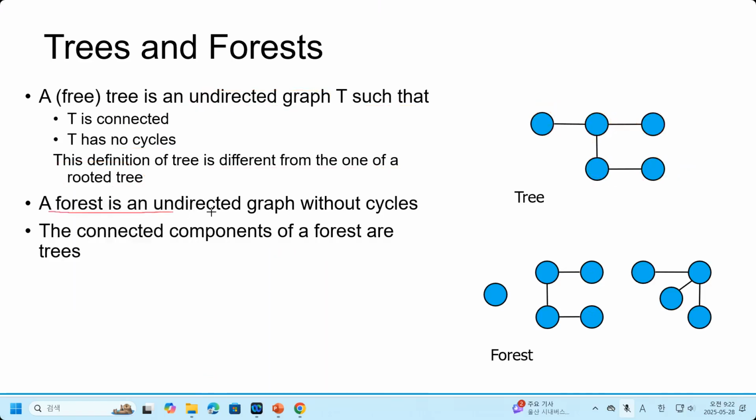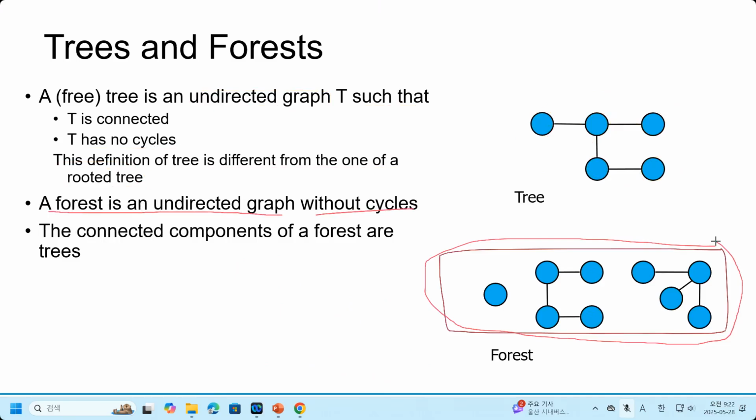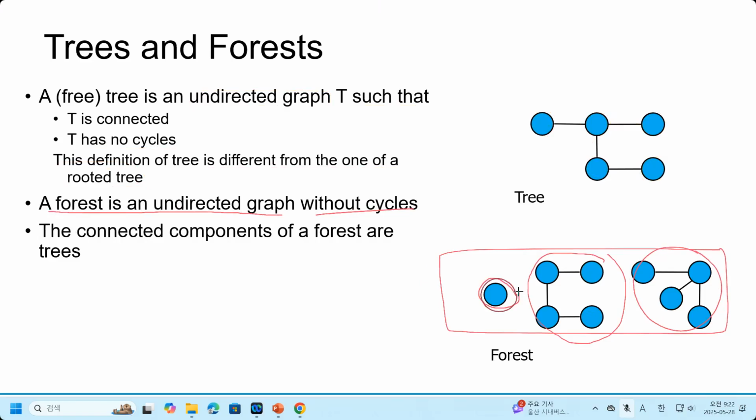A forest is an undirected graph without cycles. So this is a forest. So we have a graph, and we have also another graph with a single node and a collection of this tree. We call it a forest.